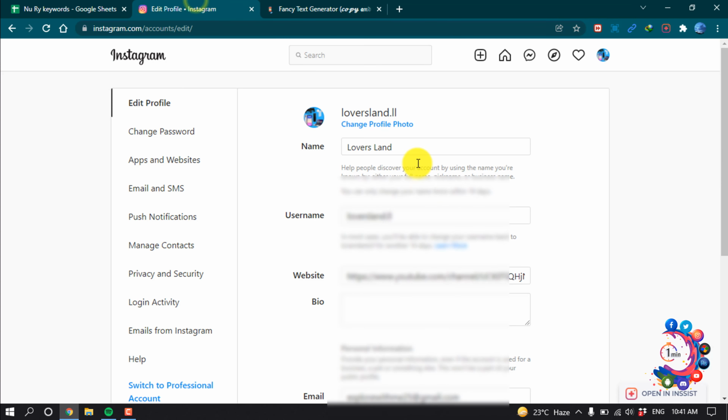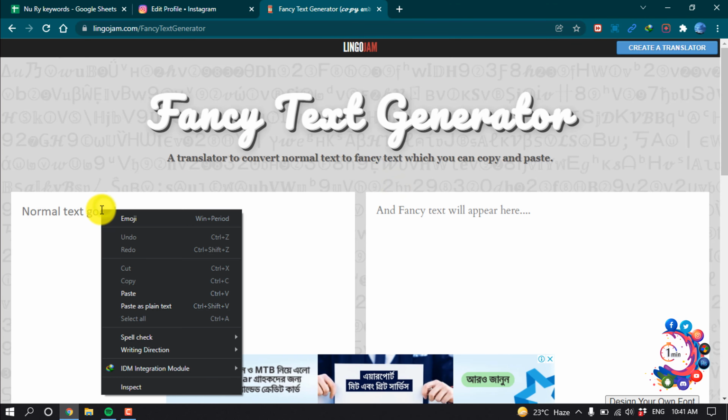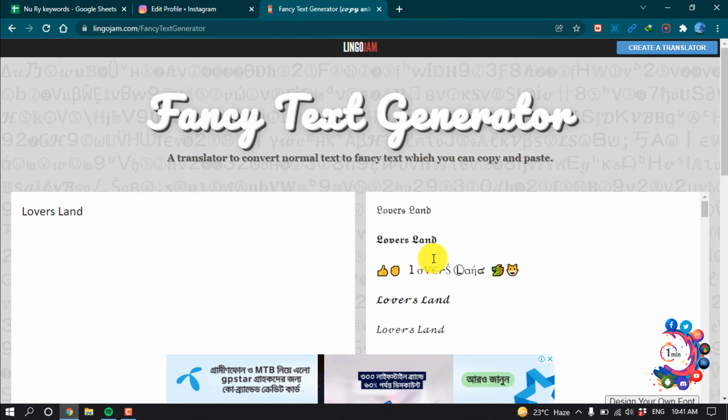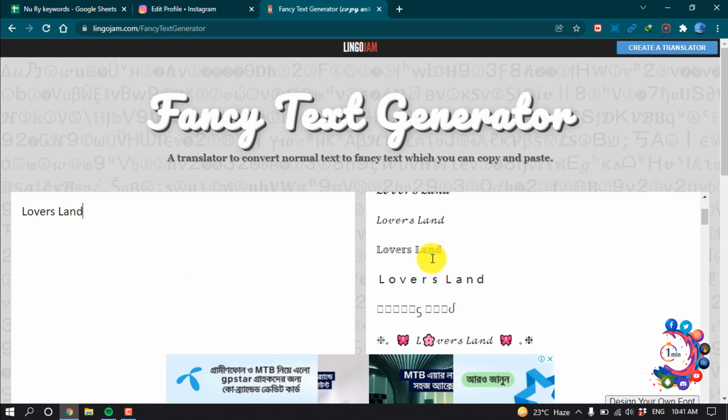and copy your present username from Instagram and then paste the username here, and here you will get some stylish font.